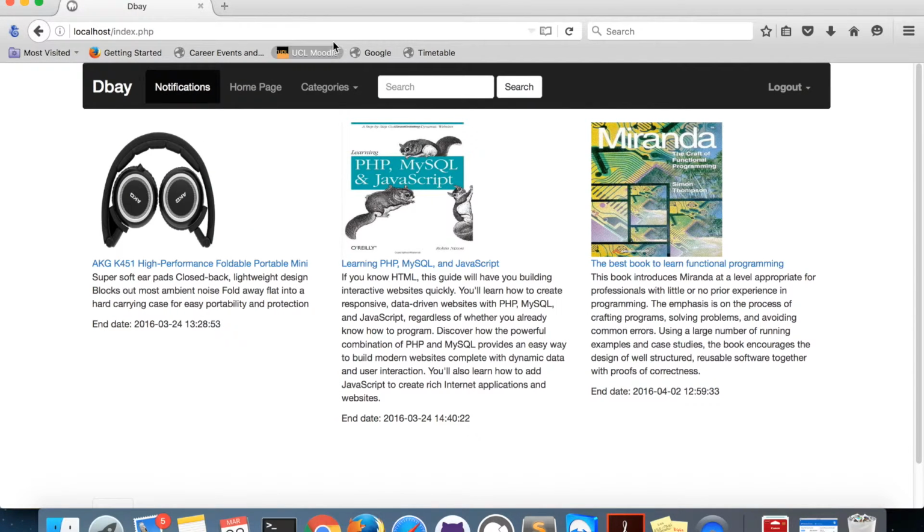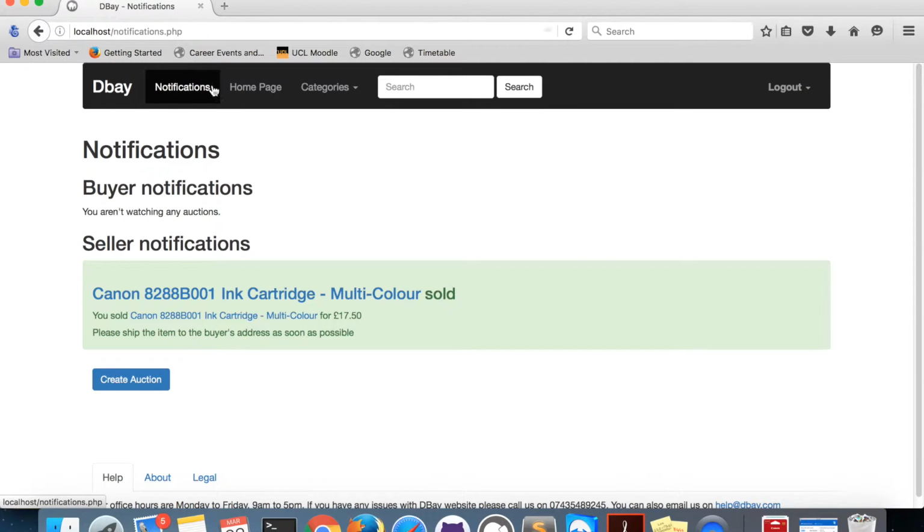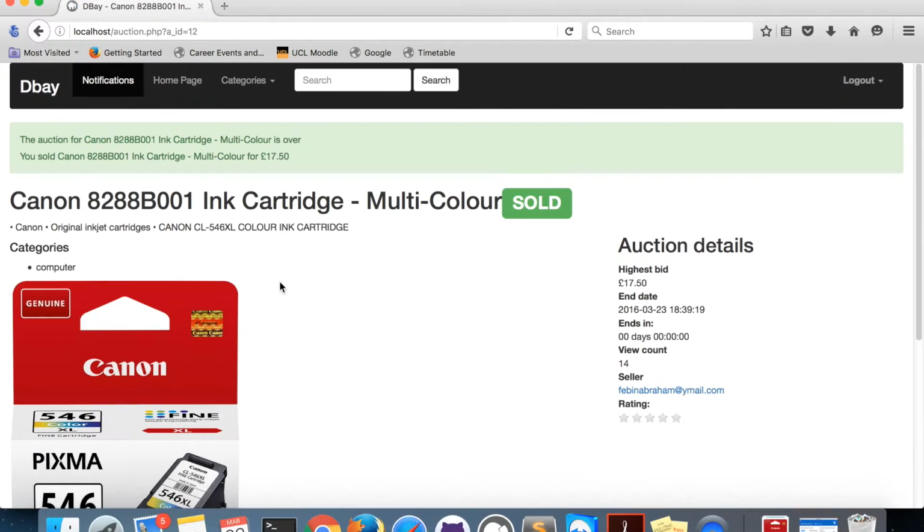Alright, now the auction's over and we're logged in as the seller again. So if we go to the notifications page, you can see that we've got a notification which tells us it's sold, and even if we go to the auction page itself, we get this badge which tells us it's sold, and again the alert telling us the auction's over and what that means for us.